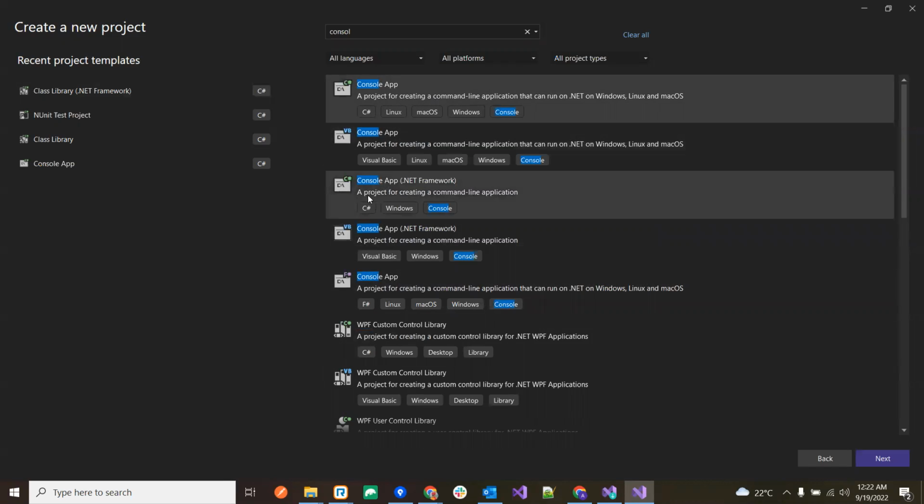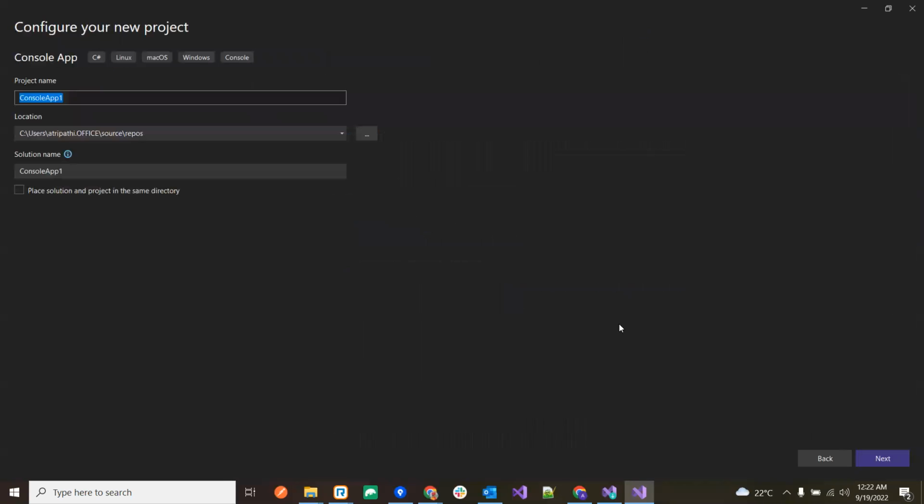You can use console app on .NET framework and console app in this also. These both are kind of the same. There is a difference between .NET and .NET framework, so we'll be understanding that in later videos. But for now, you can select either of these, console app for C sharp or console app for C sharp and .NET framework. In my case, I'm selecting just this one, and next.